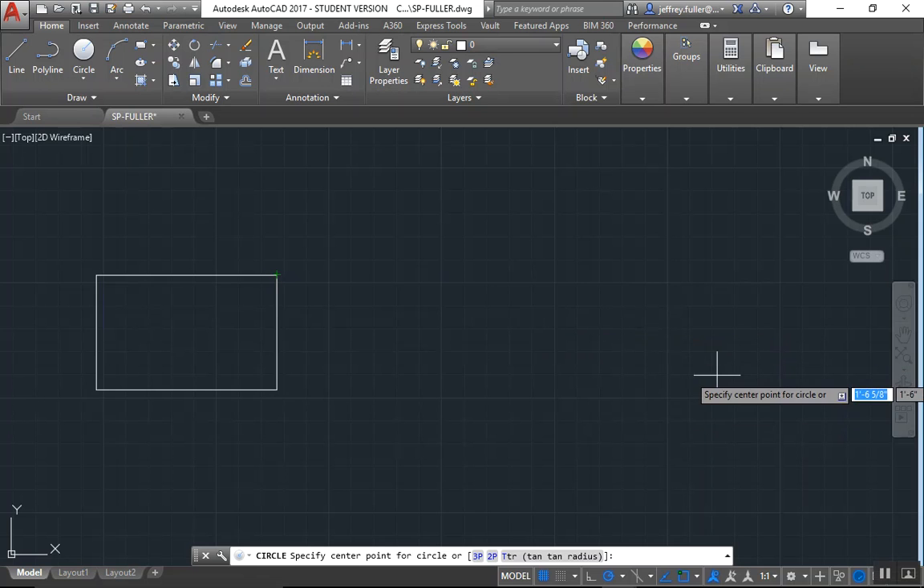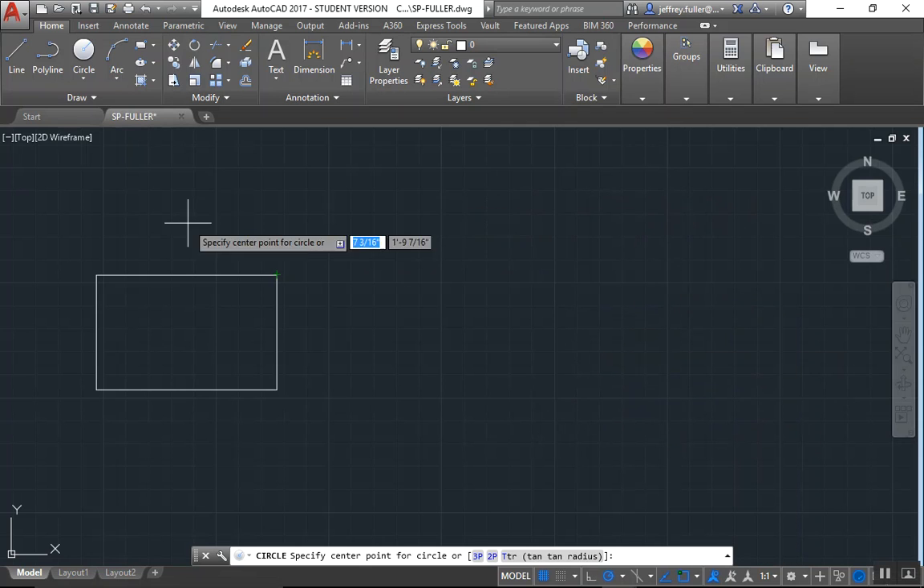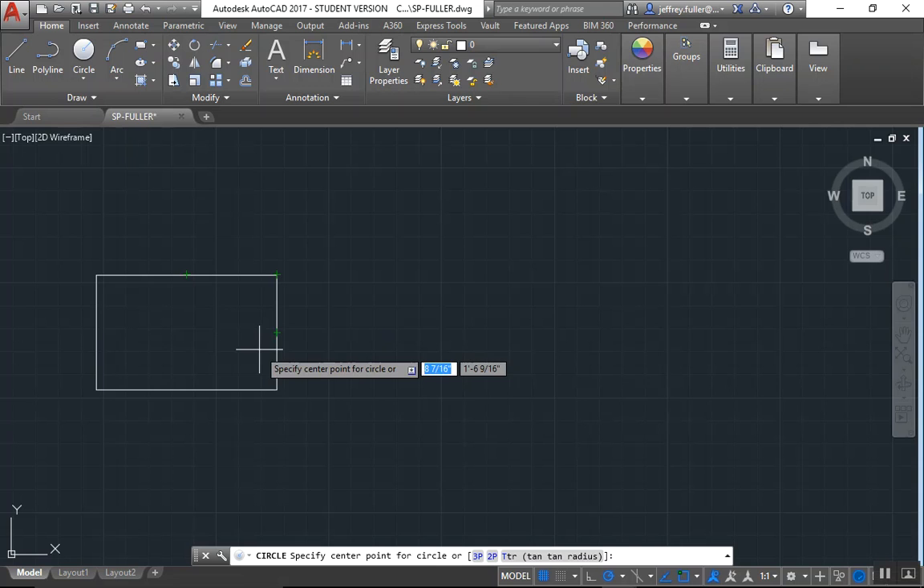And to make sure that we are set up to do that, we're going to check some of our snaps down here. And I'm going to turn midpoint on. And I really don't need these other ones right now. I'll turn those off. Now I'm going to hover over here. What I want to do is find the exact center of the square. So I find the midpoint, and I'm not going to click anything, but I am going to drag down, and then I'm going to go over to the right and find the other midpoint. And as you see, it leaves behind those little plus marks right where I found those points.